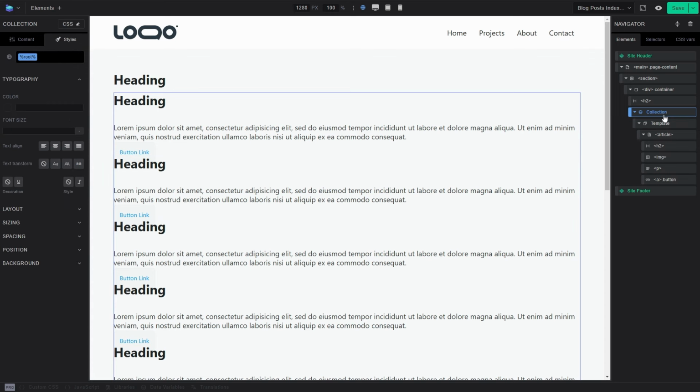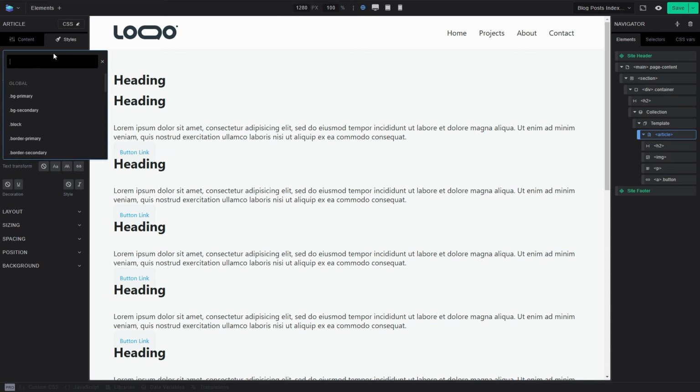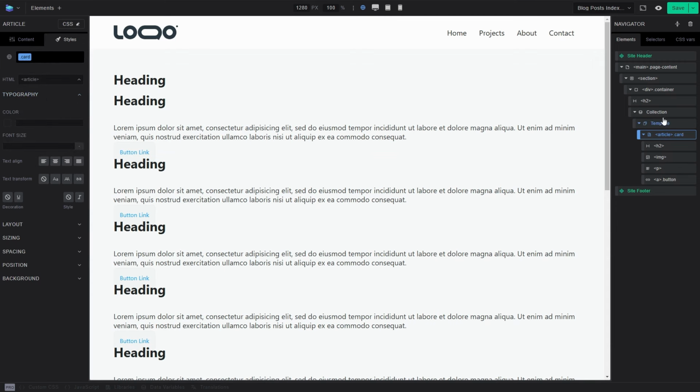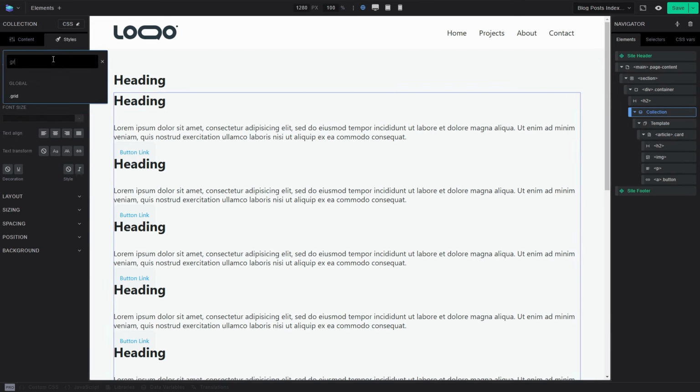So next, what we need to do is style this a little bit. So I'm going to go to article and add this utility to it. It's a simple card. And in the collection itself, I'm just going to add another one called grid.